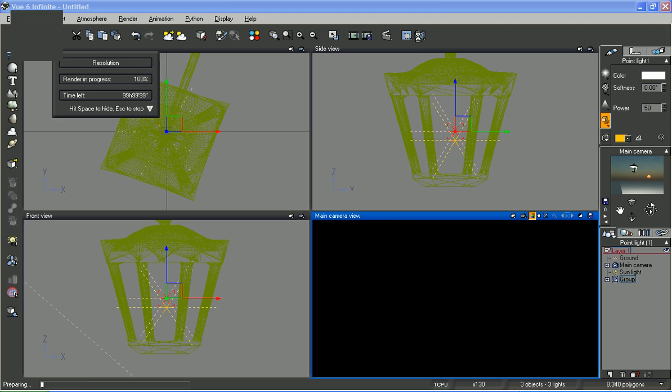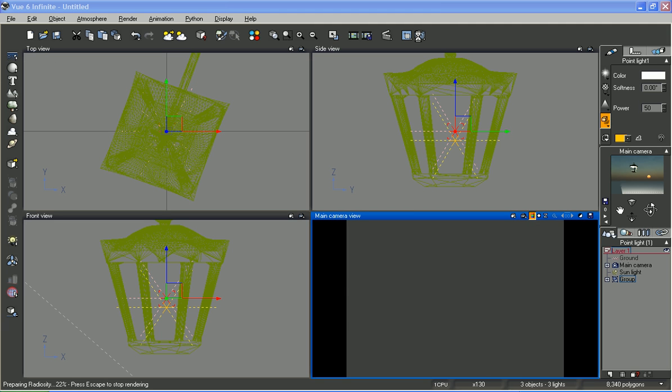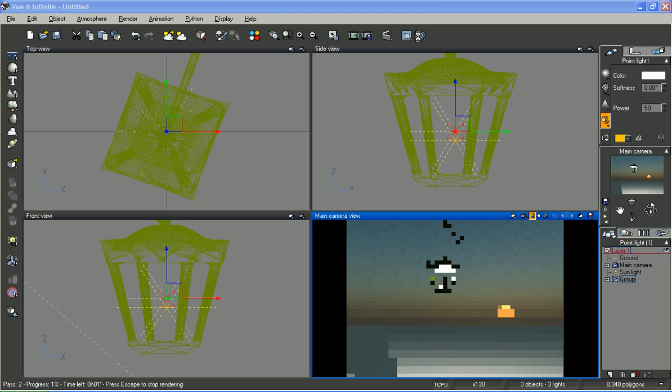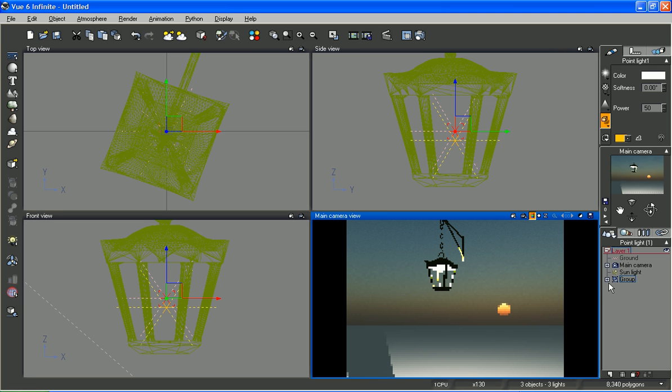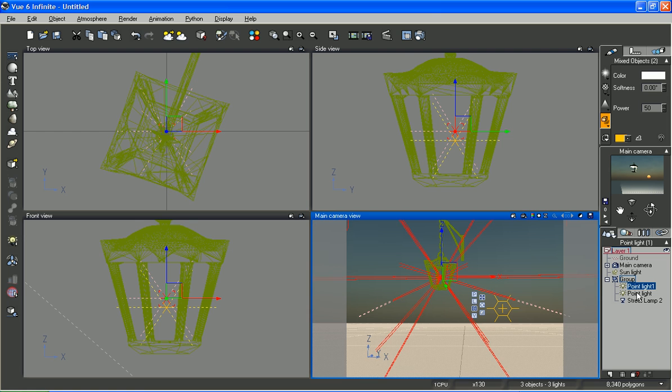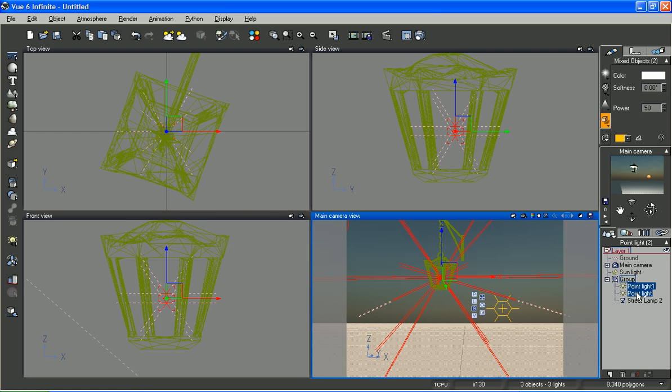So let me try rendering it again and see how it looks. Okay, that's looking better. We don't have the bulb in place, so let's do that. We'll go into the group, control click and select both point lights, and I'm going to turn on the lens flare. And you can see even there in the preview how much better it looked.